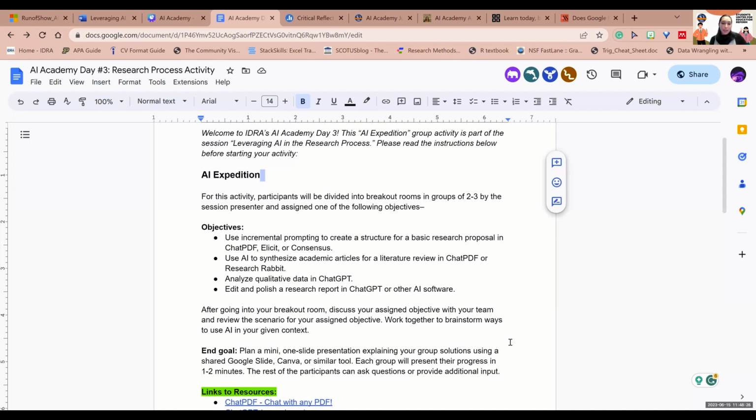So the goal is to use some of these resources to meet the objectives, either through incremental prompting or to synthesize academic articles. We won't be doing the last 2, analyzing qualitative data, although how chat can be used to do that is a really cool discussion if you want to have it at a different time. And the research report refinement, we won't do that because I don't have a report to actually feed it, unless you do and want to try it in your group, you can decide.